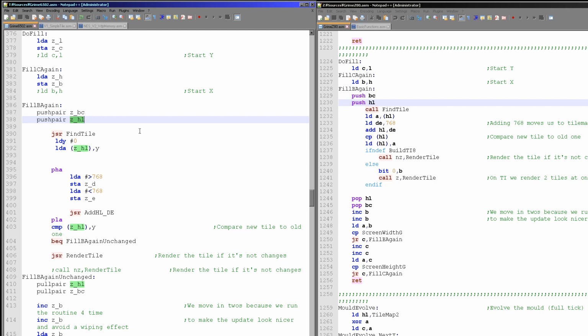When I'm backing up my virtual registers, I'm using this command called push pair, which is a macro I've created. So that's emulating the push command here. And the pull pair here, I'm not using the term pop on the 6502 because pop doesn't exist on the 6502. PLA is pull A and PHA is push A, so I'm using pull pair as the alternate to push pair.